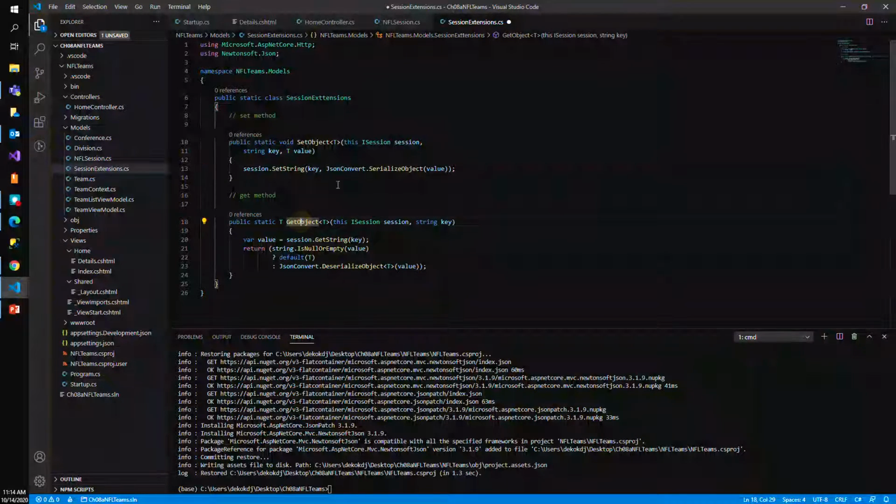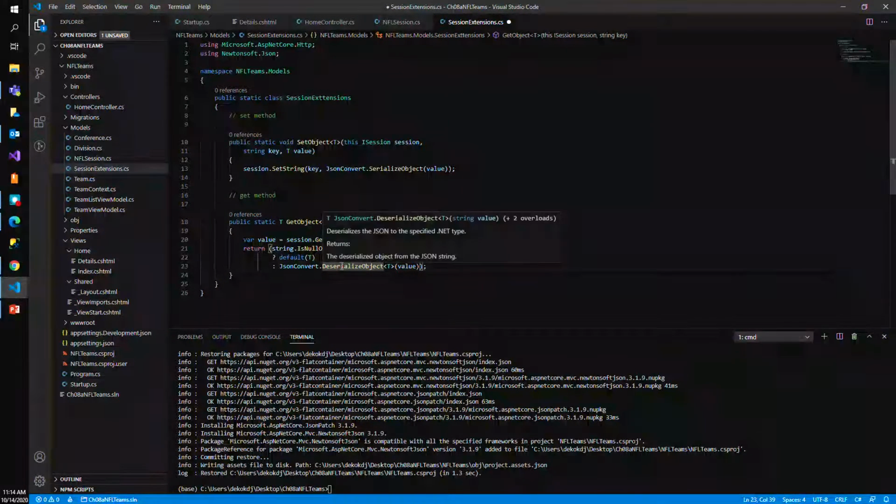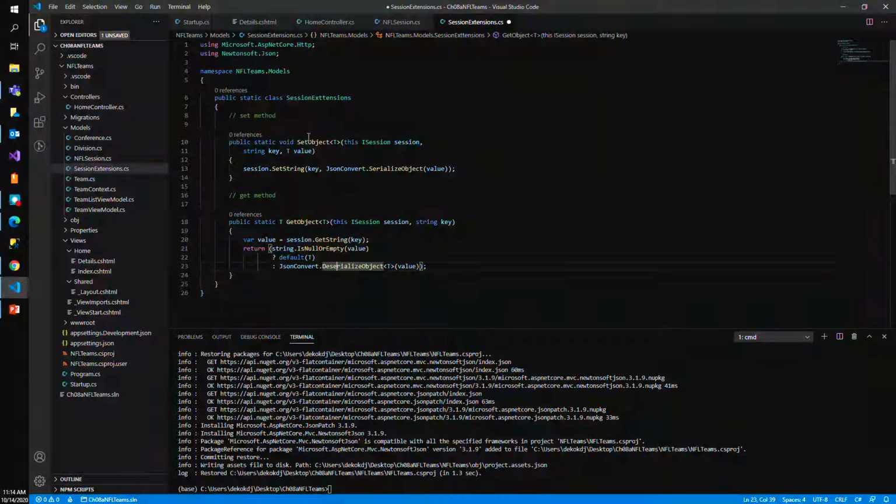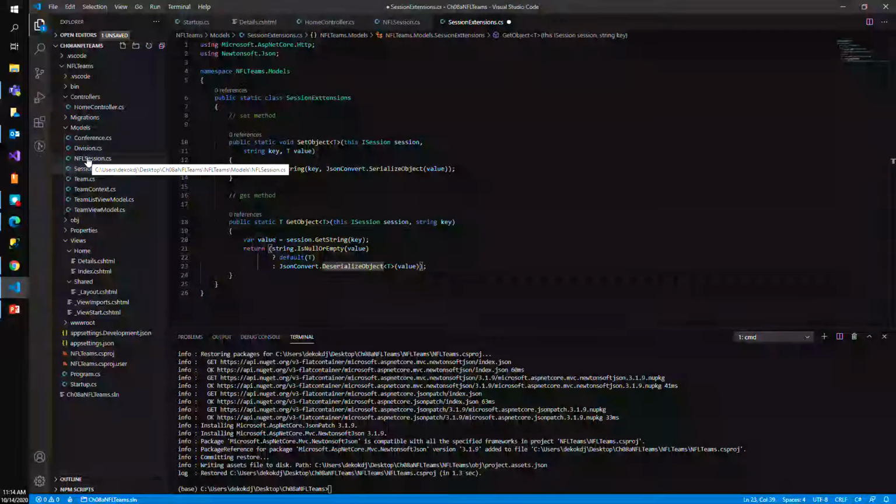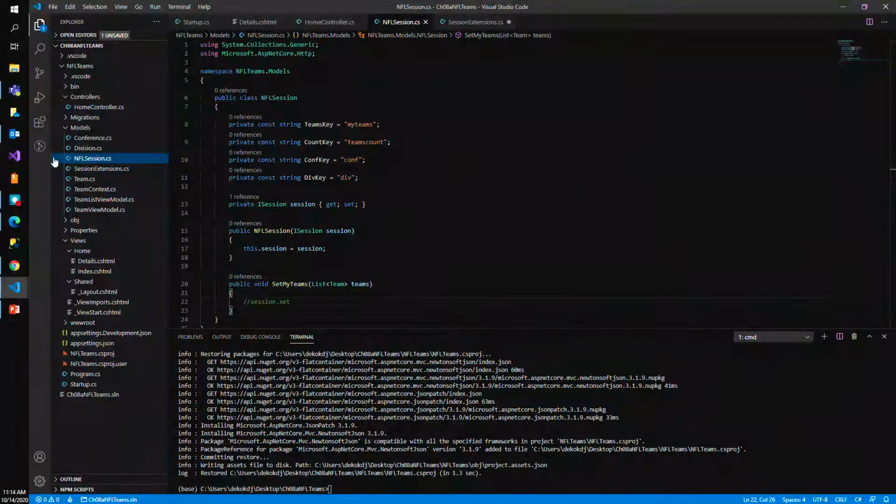Conversely, whenever we get the object using our session, we're going to pass in the key of the object we want to get. And then if it's not null, we want to deserialize that JSON. So you see our value is a string, and we want to deserialize that back into an object of type T. So now we should be able to go back to our NFL session and set our session to use that now. So now I should be able to say session.SetObject.